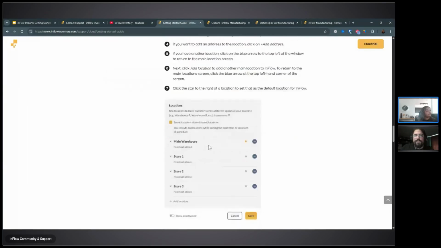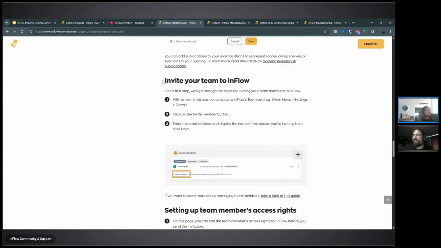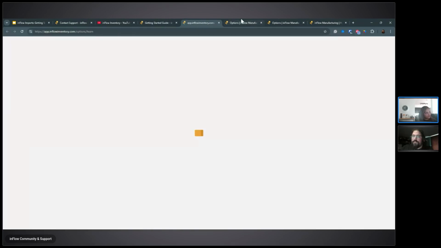Let's see, what do we have next? And then invite your team to inFlow. So if you have multiple people who you want to add to your inFlow account, you can also do that. So again, click on there. It is going to take you to the exact page where you can add your members.